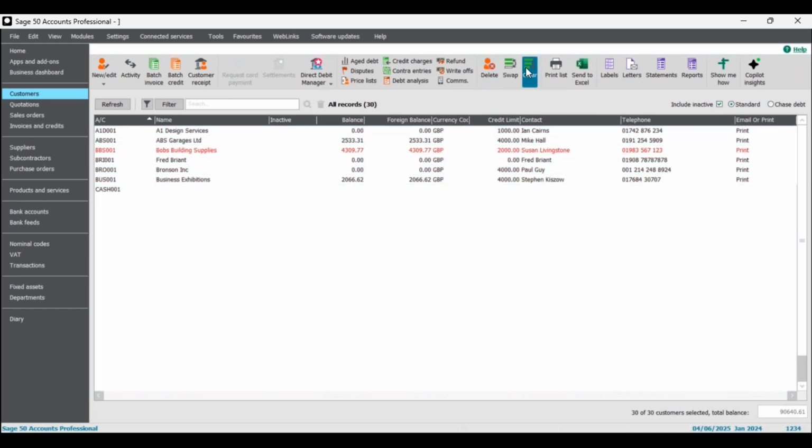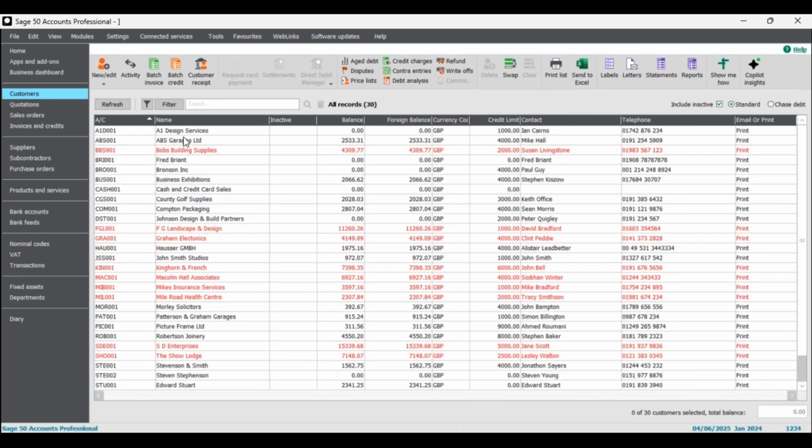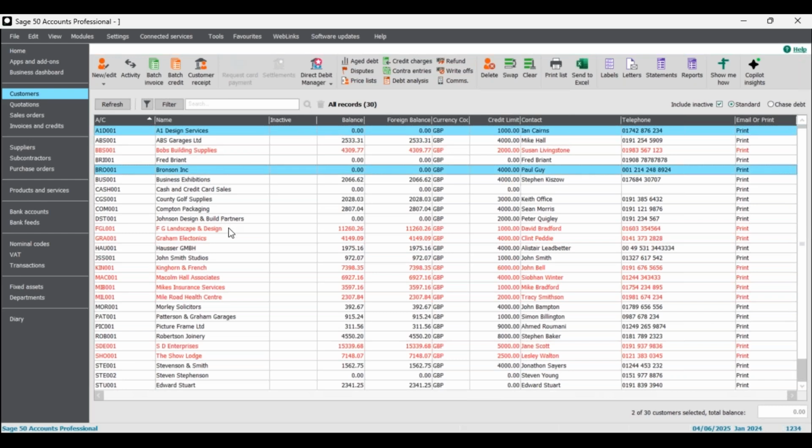If somebody was to say to me, right, I need to know what A1 Designs, Bronson, and also Morley Solicitors are outstanding combined, well, in total, they only owe us 392, and that is coming from Morley Solicitors.